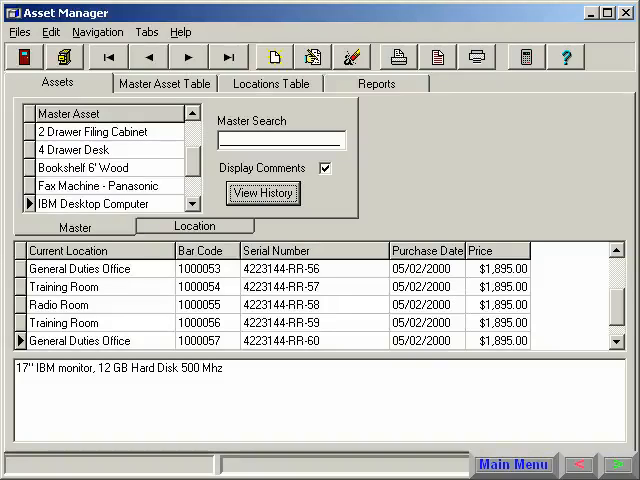Asset Manager is a program used to keep track of assets using barcode technology. Assets are defined and labeled with barcodes from automatically generated unique numbers.